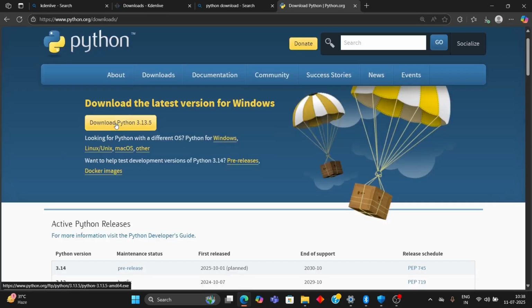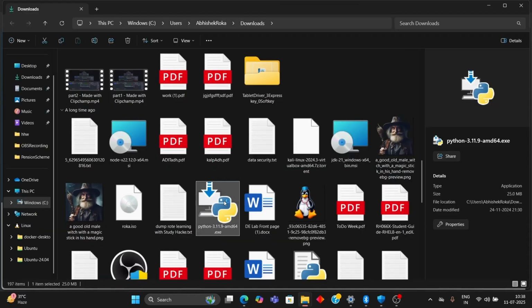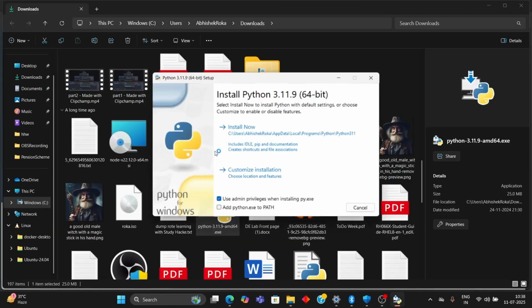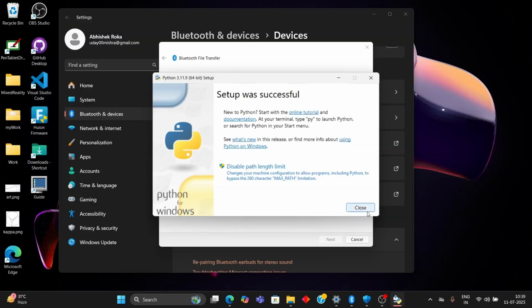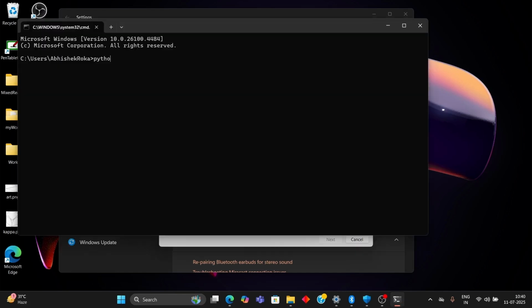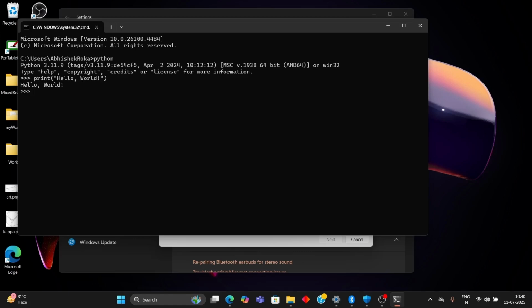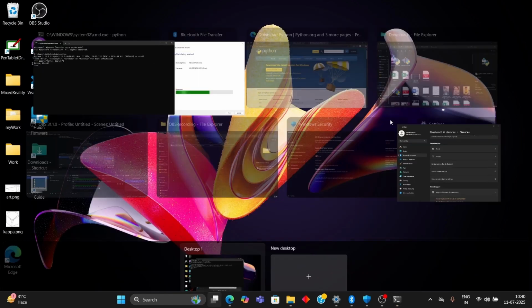So in order to install Python in your system, first go to the browser and search Python download. Then go for the first link and select download Python. Once it's downloaded, launch the installer. Then check add to path, and now you're good to go for install. After the installation is complete, open the command prompt and type python. The Python shell is up now. Write a very simple code, print hello world, and now your Python is running.